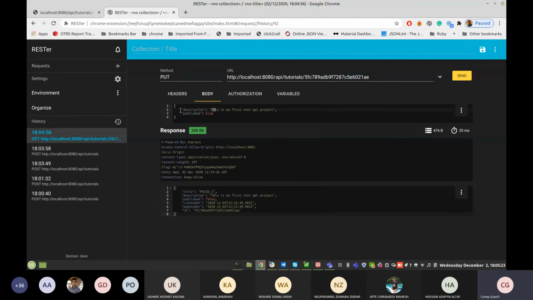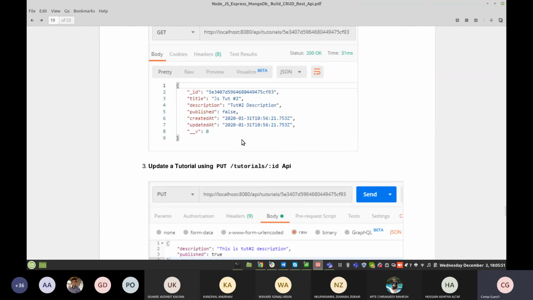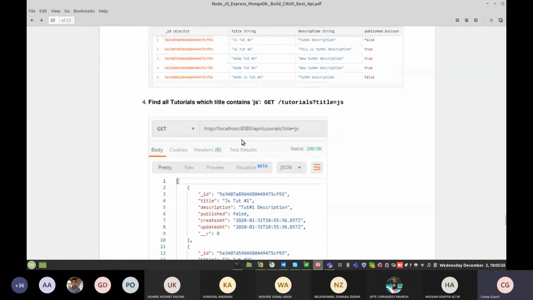Just change, I have updated this tutorial document. Okay, I am just sending it. The tutorial was updated successfully. And if I look here, I see the updated record. So you can perform all the APIs.